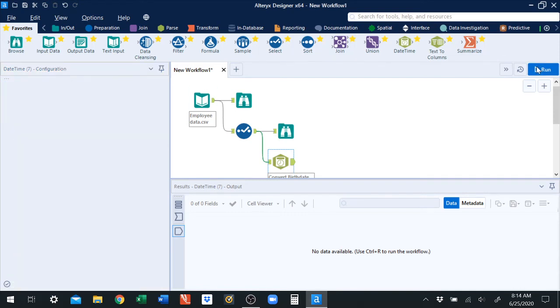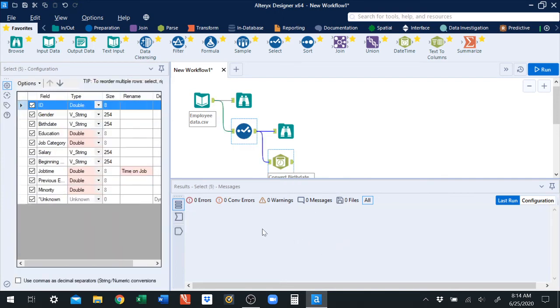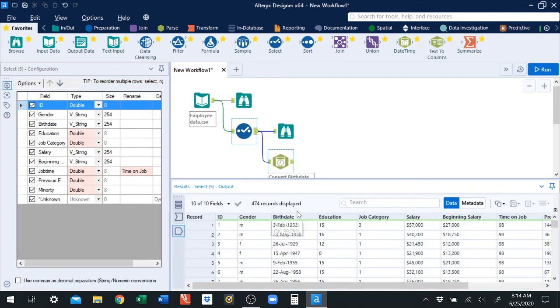So we're going to apply, we're going to hit run. Now, there were multiple fields named birth date. We titled the new field birth date as well, and so Alteryx just gave us a warning. It's going to call the new field birth date 2. And then it said birth date 2 cannot convert null to DateTime format. And the reason is, remember, one of our birth dates had a null value in it. If we look at the birth date column, in row 470, there's a null value, so it tries to convert this to a DateTime format, but it can't.